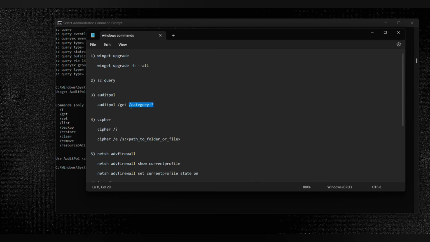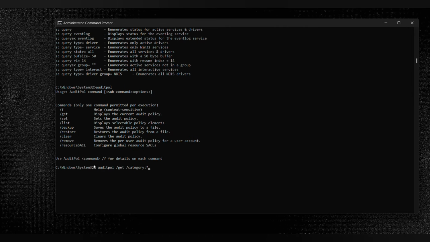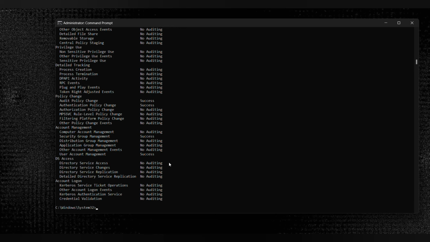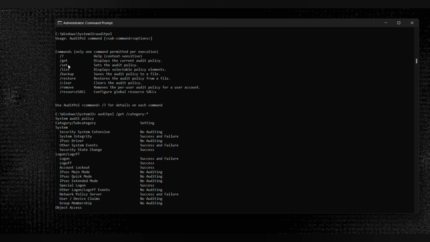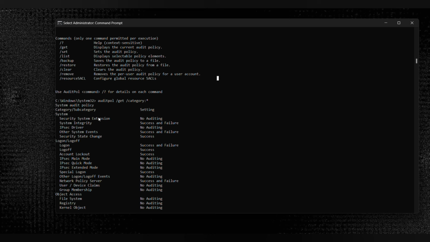It's like a set of commands that lets you tell your computer what kinds of things you want it to keep an eye on and remember. For example, you can tell it to watch when someone tries to log in or if someone deletes an important file. auditpol /get /category:* will show you the system policies.